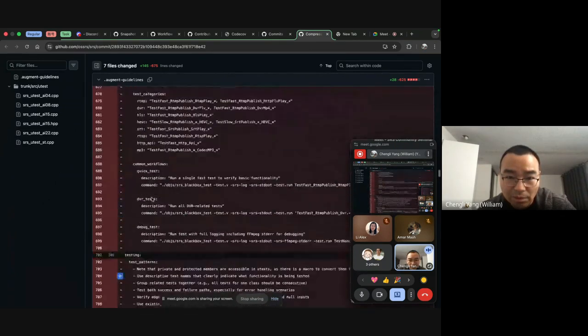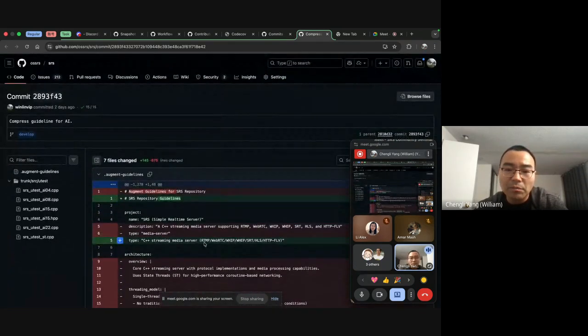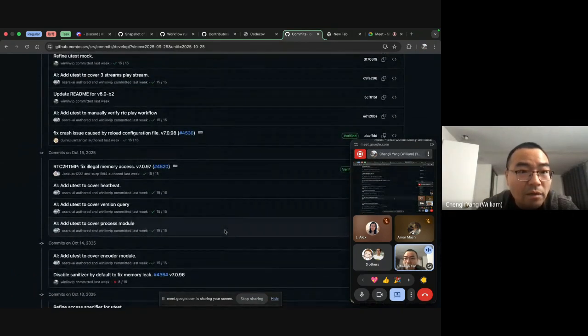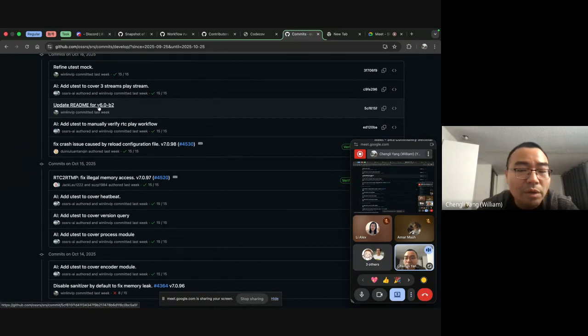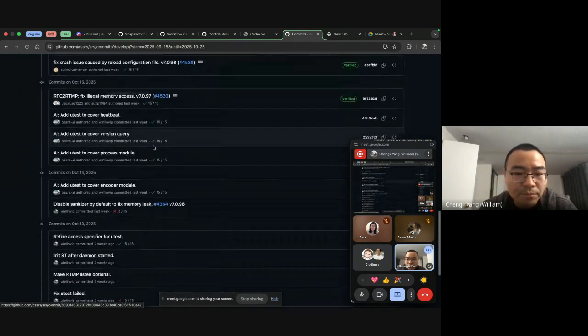Yeah, this is what this commit is about, and the guideline is quite important. This is one of the keys why this AI works well for SRS, not Cursor. Maybe that's the only commit that I finished. We also released the SRS 6 beta 2 version. So yes, we are near the SRS v6 release milestone, very near.